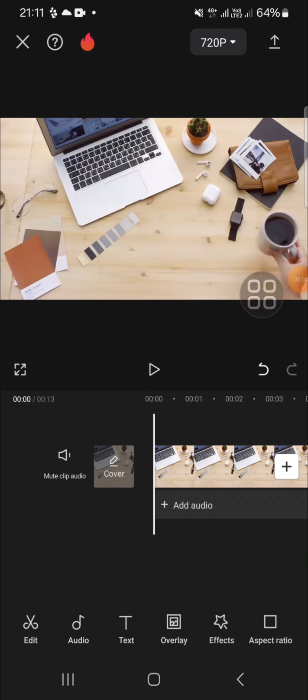In today's video, I'm going to show you how we can remove unwanted objects from our video on CapCut mobile application. Okay, let's get into it. Here I have opened my CapCut application, and as you can see, guys, I have created a project in my CapCut. Then I'm going to remove this object from my video.